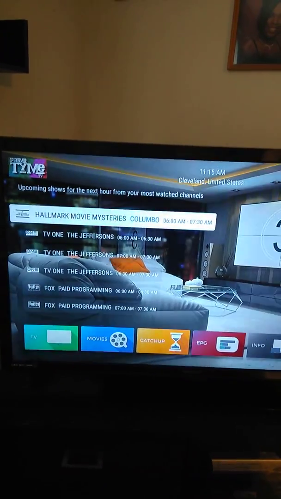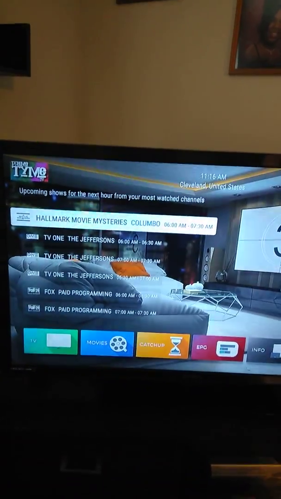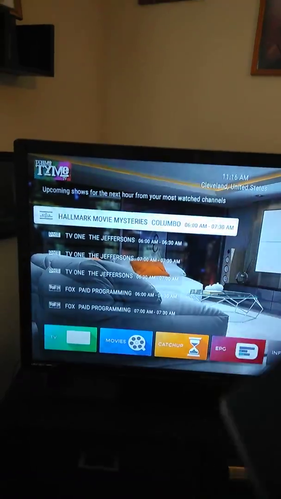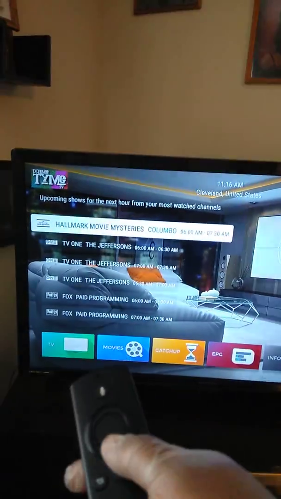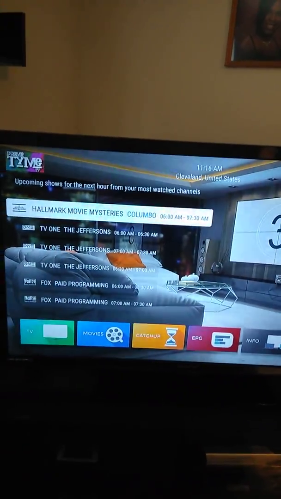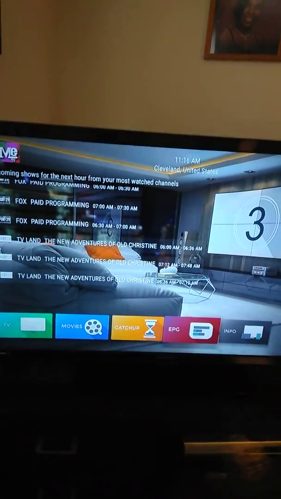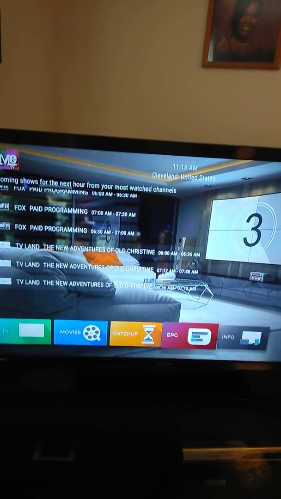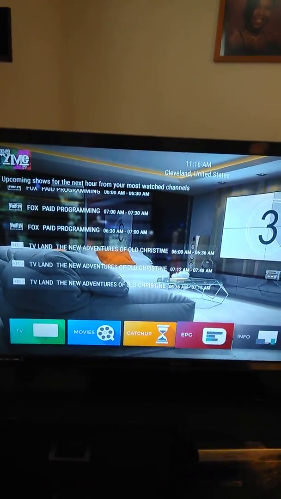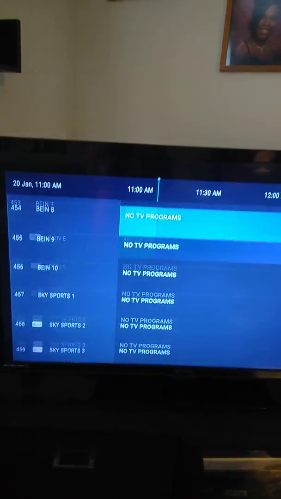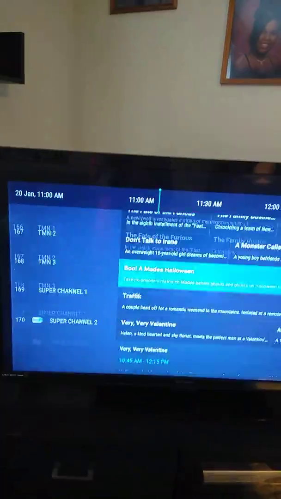So this is good for somebody who doesn't want to scroll up and down to find number 64, 102, or HBO or Showtime. You can have HBO, Showtime, Cinemax all lined up right there on the screen. Okay, so remember, you have to be at the EPG to see that. And if you want to go to the TV guide, you just click on it. And like I said, right now I am way up here.